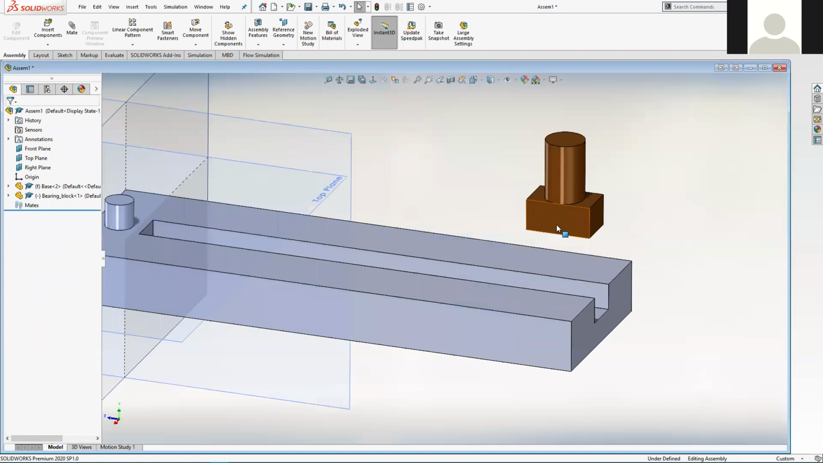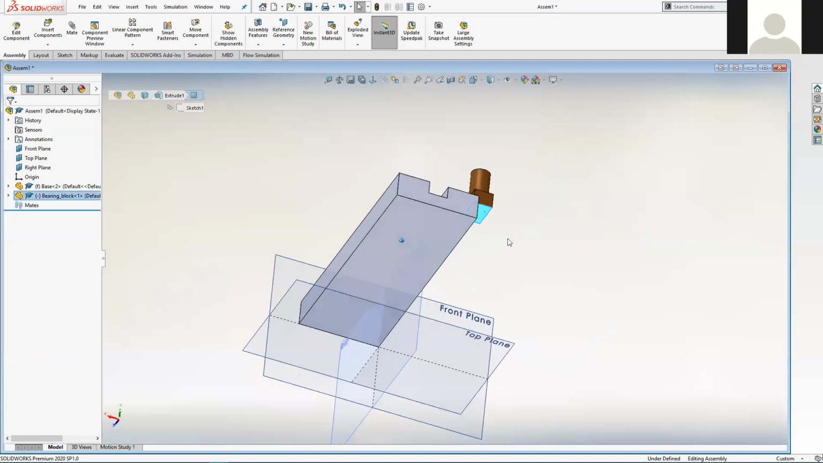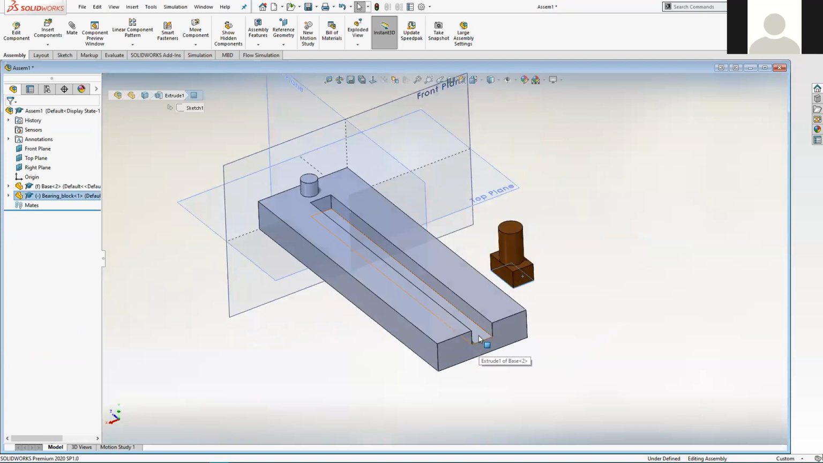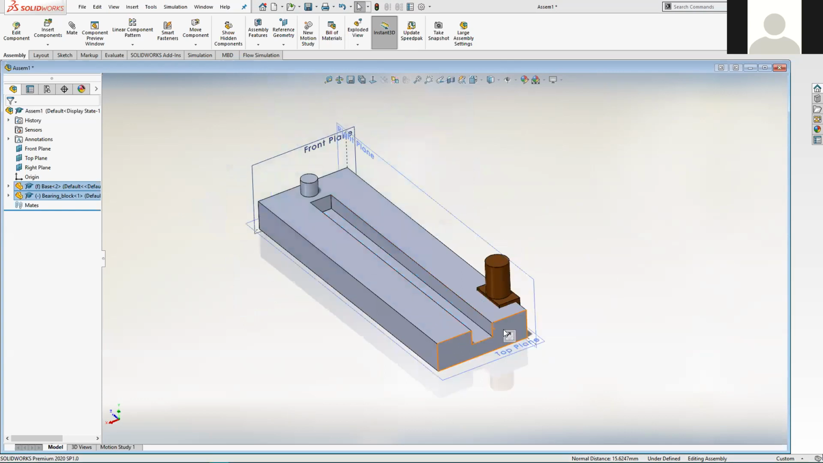So let's apply those mates. Let's put one between the underside of the block and the bottom of this slot there. So I was holding down Control as I clicked on those two faces, and I want to make them coincident with each other. So again, a lot of the terminology in assembly mates, like coincident, parallel, mirrors a lot of the stuff that's used when we're talking about relations in sketches. So make it coincident. Then we'll have a little play around with what we've done.